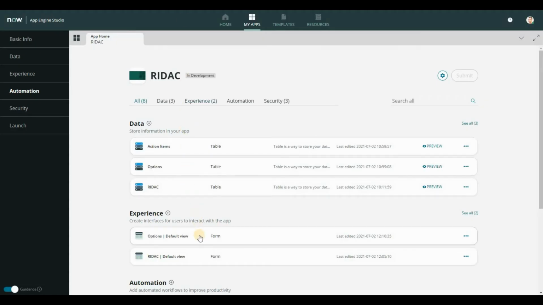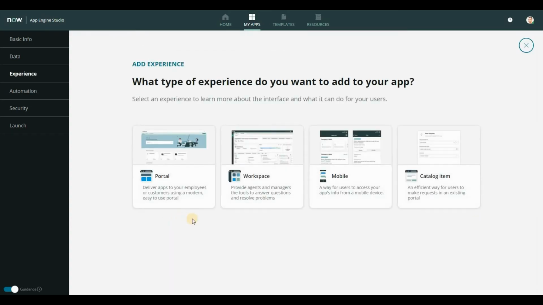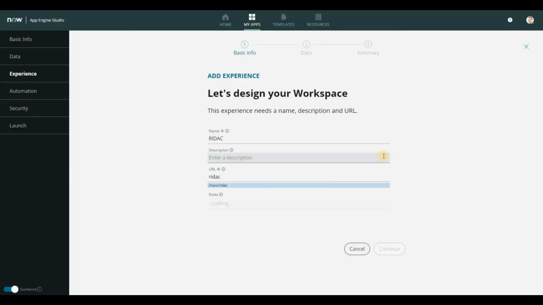And note, we just made some changes to both forms on the Riddick and options, and we can now see that we have entries here under the Experience section. So under this same section, we're going to click on the plus button or the add. You can see that you can create a portal, you can create a mobile view, or you can create a workspace. We're going to go ahead and create a workspace.